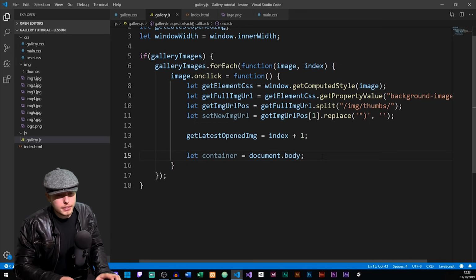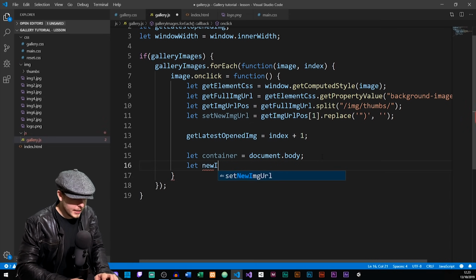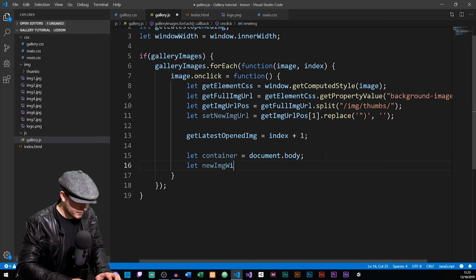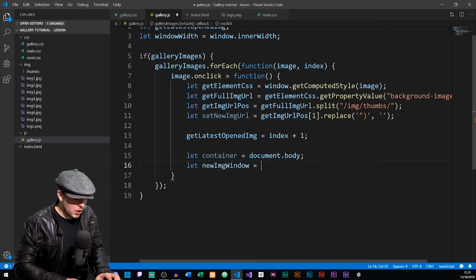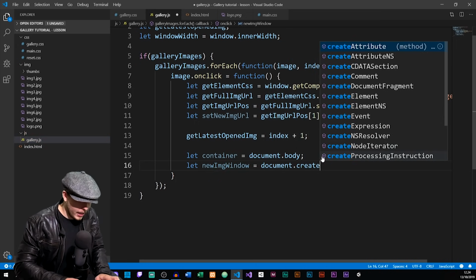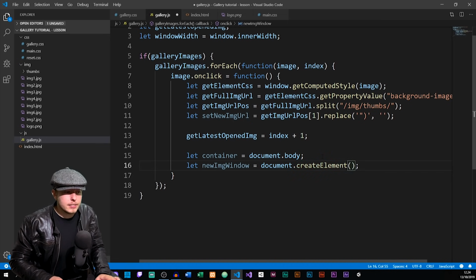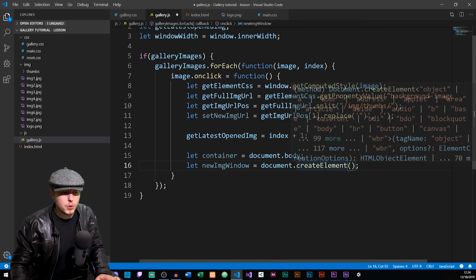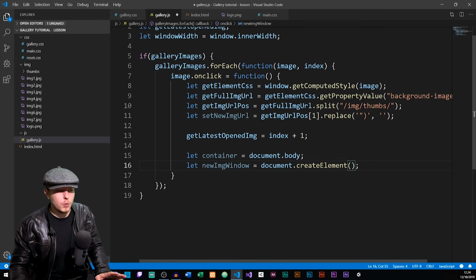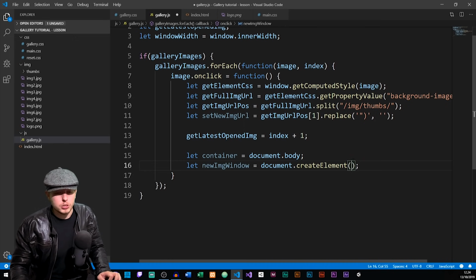Having done this, we can now create a second variable. I'm going to call this one new image window, and set it equal to document.createElement(); with a semicolon. And inside this createElement method, we're going to tell our JavaScript code that we want to create a new element that we want to insert into our web page, or a new node, as you might call it.